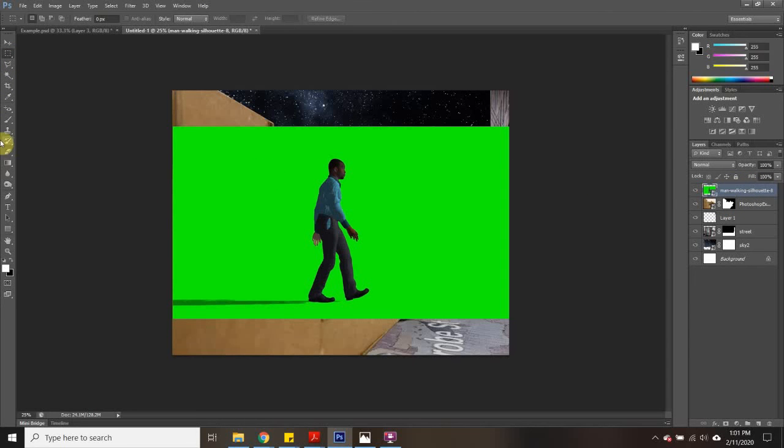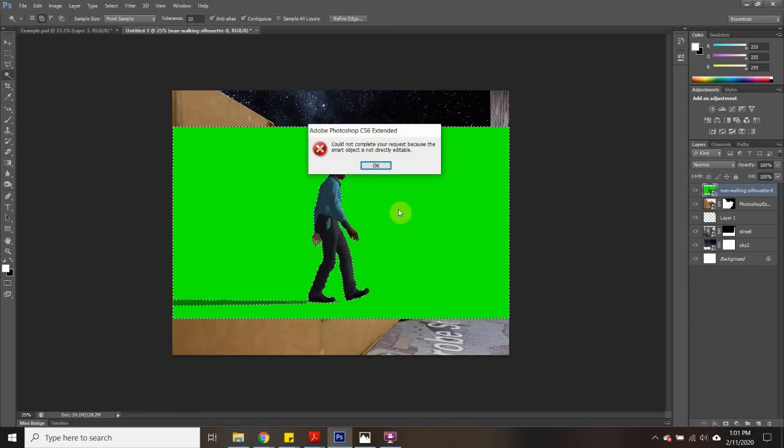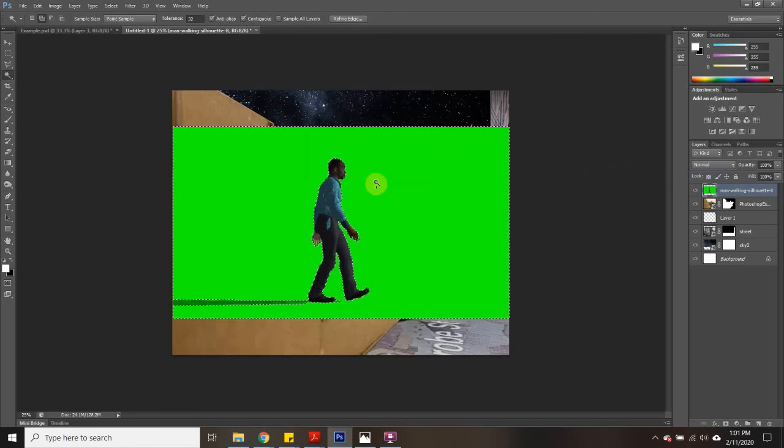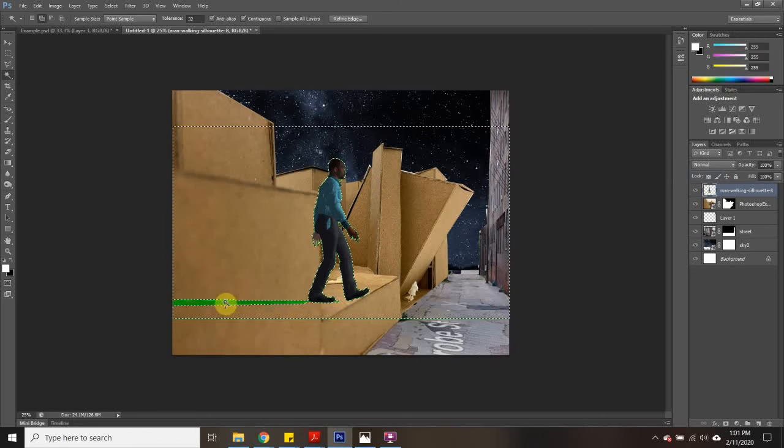Now here, this is all green, so I'm going to use this magic wand tool to select it all at once. I select my magic wand tool and then I just click it and hit delete. Oh, okay, I have to rasterize him first. So I'm going to right click on him, rasterize layer, now delete. And then over here, delete.